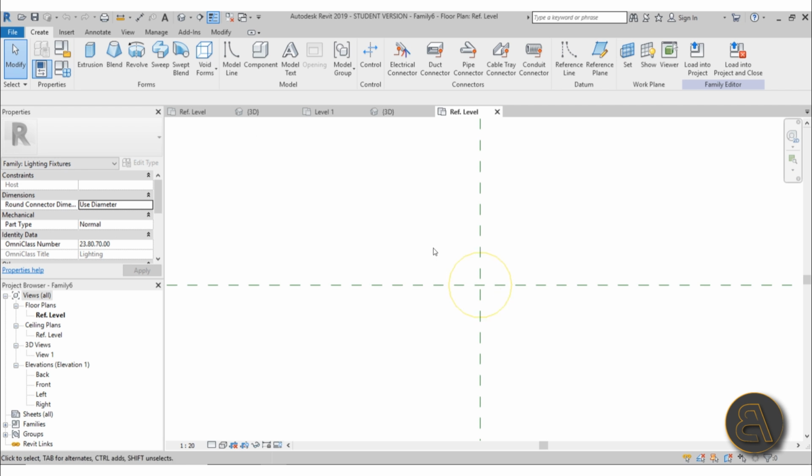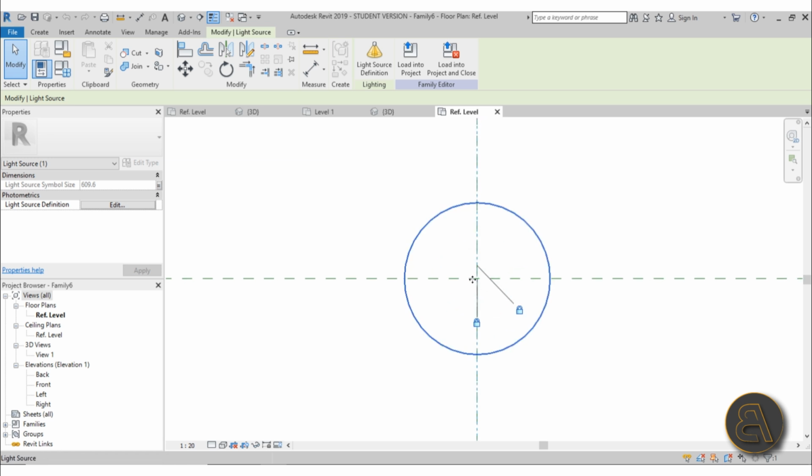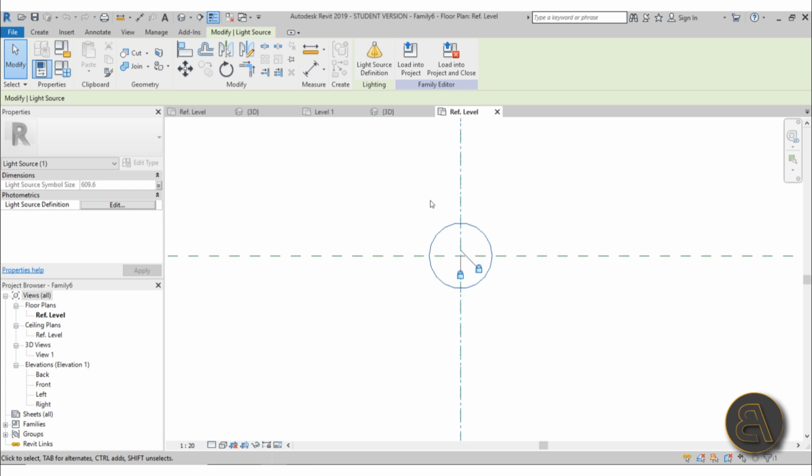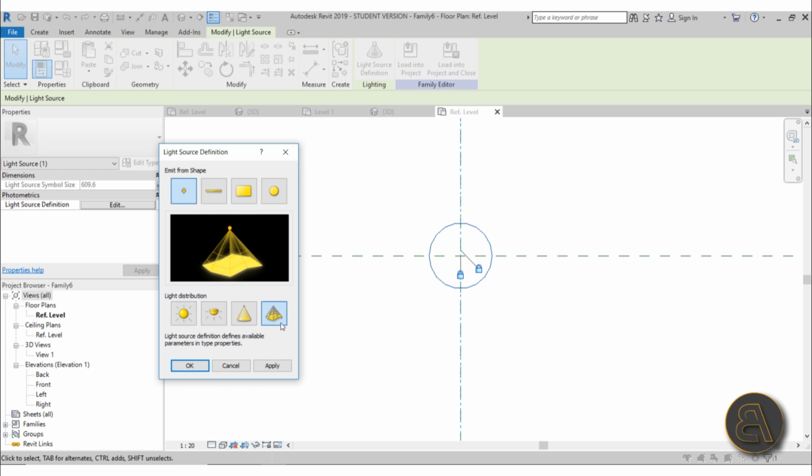Now the problem with these light sources is when you load them into your project, you can't really see them, or you see them but they're really vague and it's hard to pinpoint their center. So what I prefer to do is to add just a little bit of geometry just to orient myself in space. So first let's set up the light source. I'm just going to go here to light source, and let's go with point. Let's go with just the photometric web and just go apply.